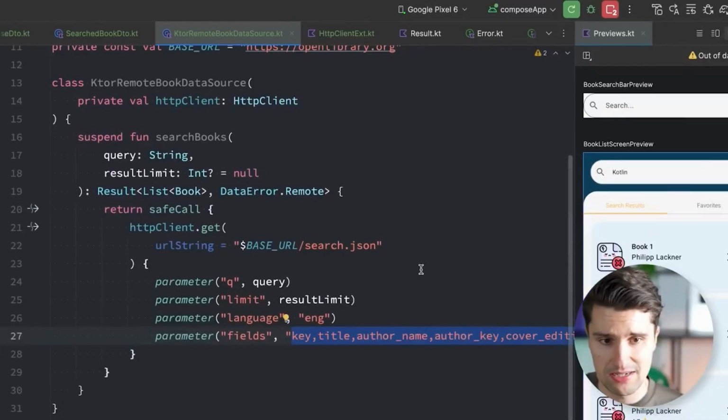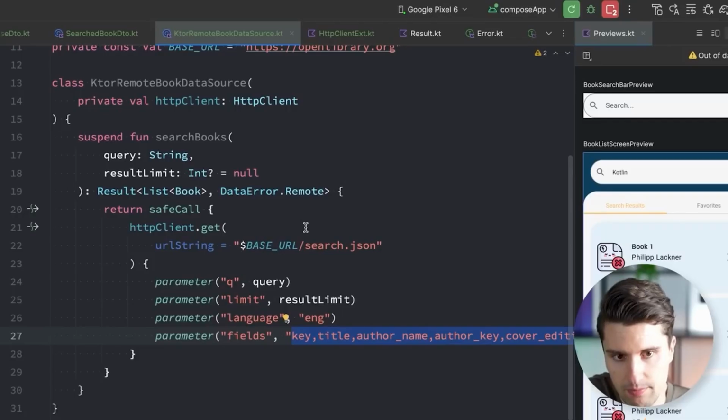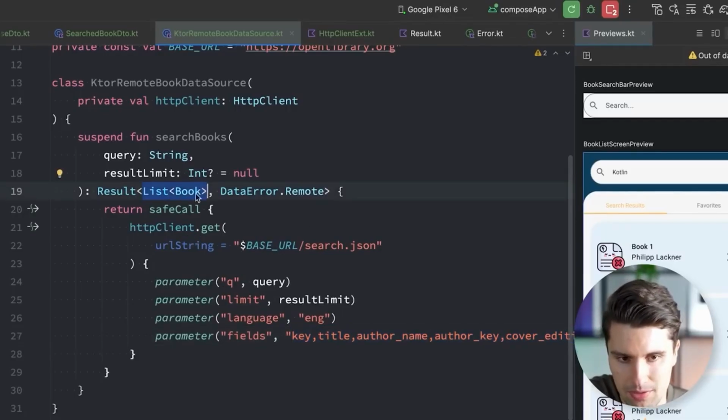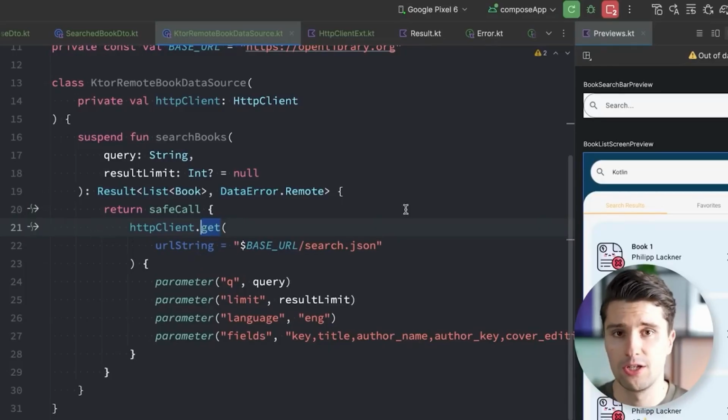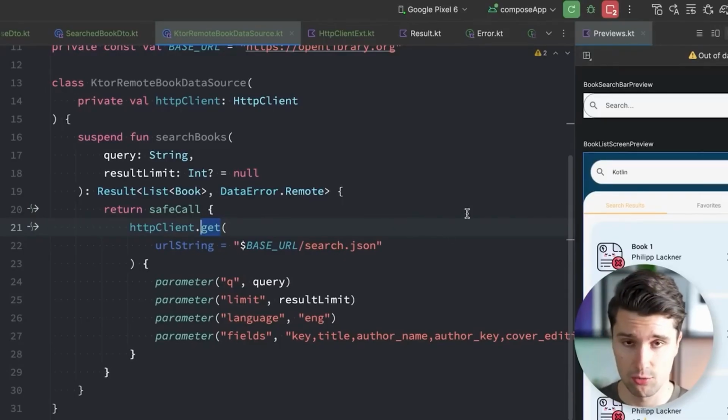Now the thing is, if we would run this, it would very likely crash. Even though we don't have any syntax errors, it would crash because what we return here is a list of domain level books. But what this response returns is actually our search response DTO. So typically you have two options when you face this with a data source. It really all depends now whether we want to use this data source application-wide, so also in our view models, for example, also in our domain layer.